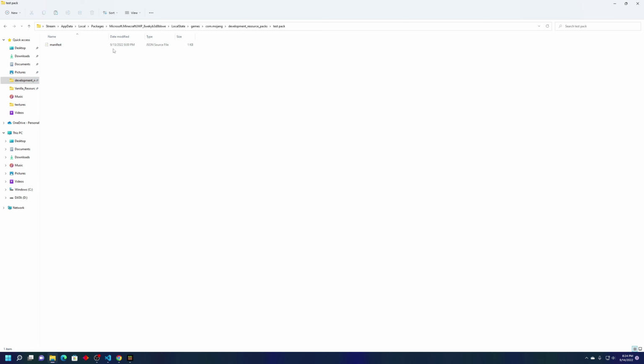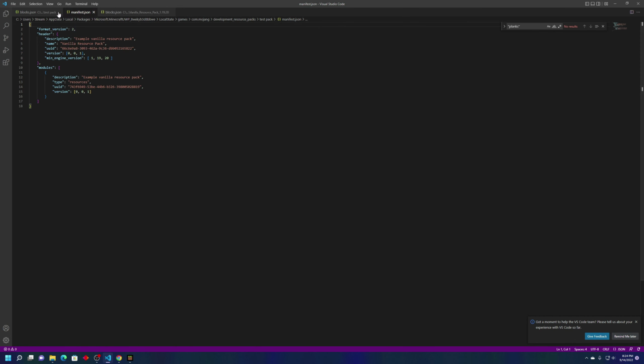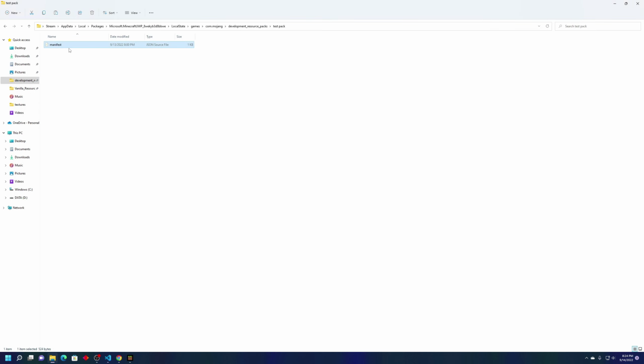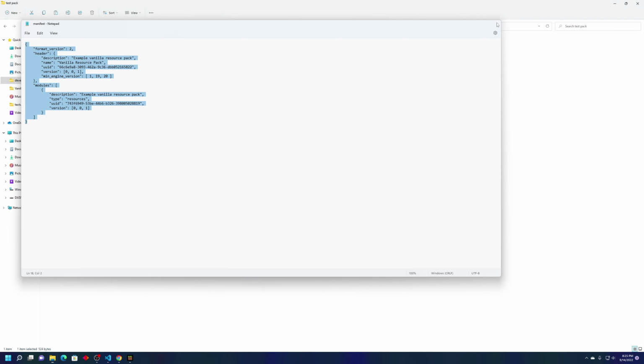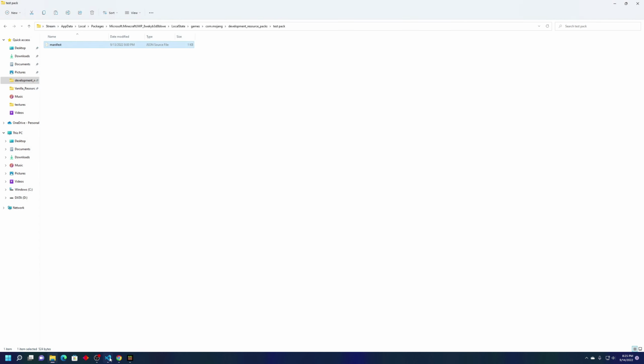Now we're going to go ahead and open this up with Visual Studio Code, which can be found in the Microsoft Store by Microsoft. And you don't need it. It's just a helpful tool to have. You can also just open it up in Notepad and modify it there, but Visual Studio Code would be preferable.